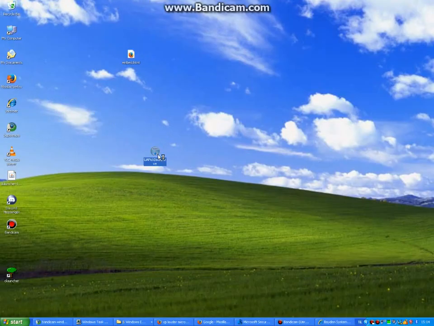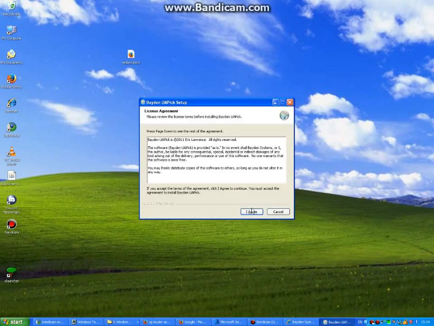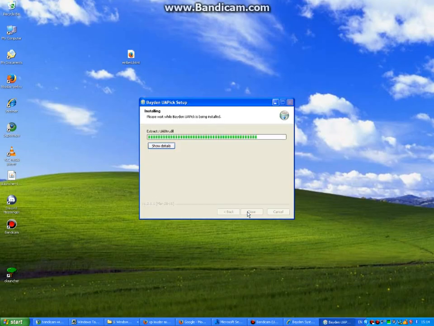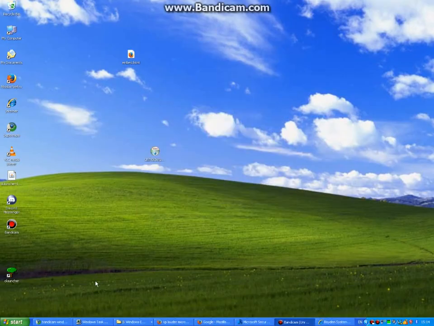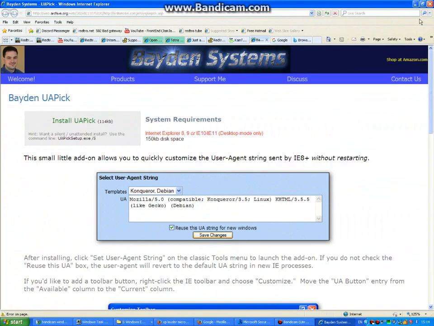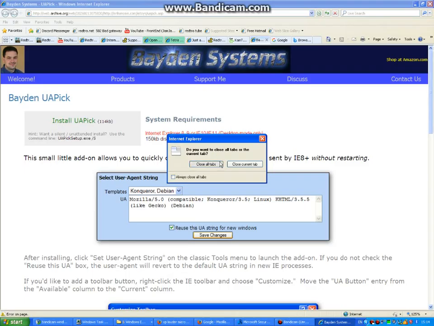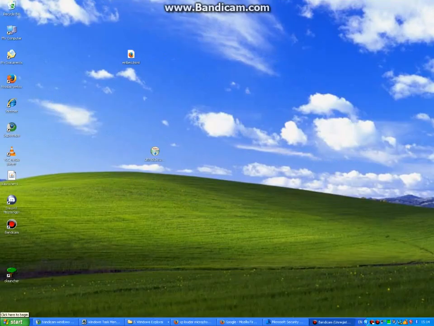I have it here right now. You just press run, you agree, you install it. As you can see, it's done now. You press close. You do have to restart Internet Explorer for this, so let's do that right now real quick. You just close it and wait for it to close all the tabs and then reopen it.